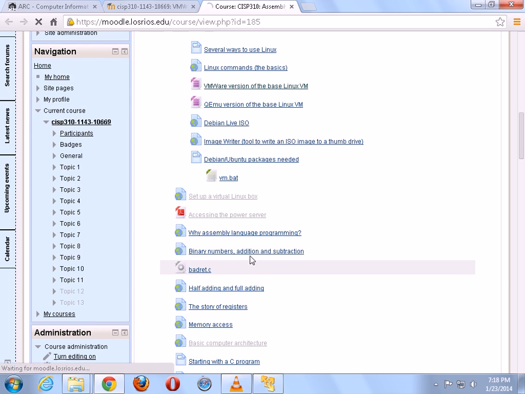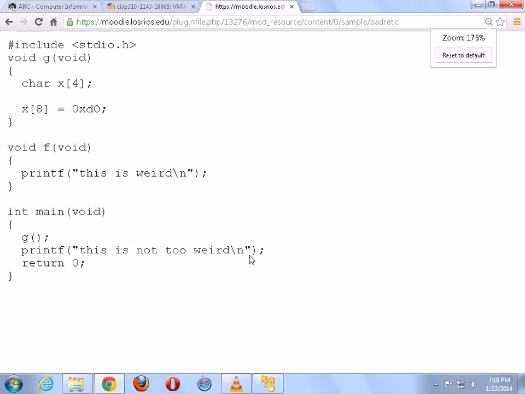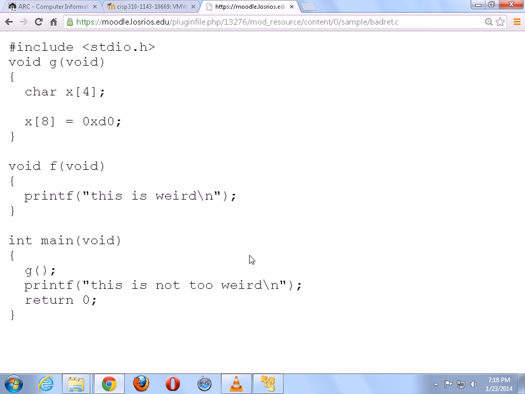And here's a little program. It's called bad return. Okay. It doesn't look very harmful. It's a little harmless program. I'm just going to make the program larger here. What do you think this program is going to do? Well, let's go ahead and give it a try, won't we?